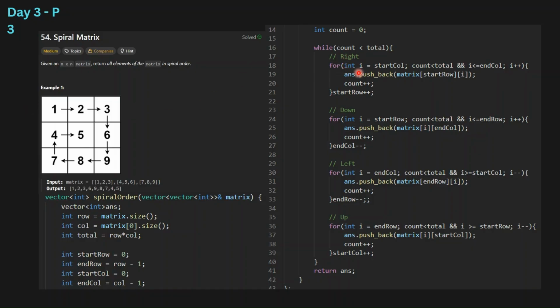So for this, we are initializing I to start column, as we want to traverse the columns. Then the count should be less than total, and I should be less than the end column. Okay. Then we increment I. As we traverse, we push back the element over there, and then we increment the count. And after this, when all these elements are stored in our output, we increment the start row, because we don't want to take this row into consideration.